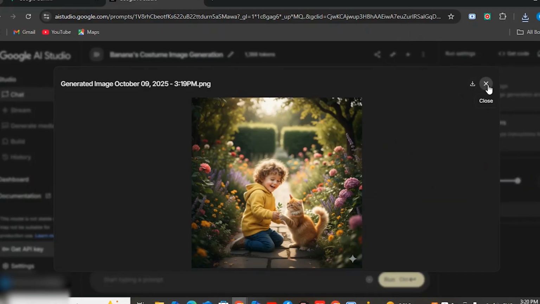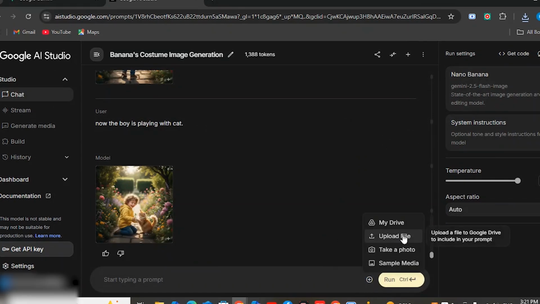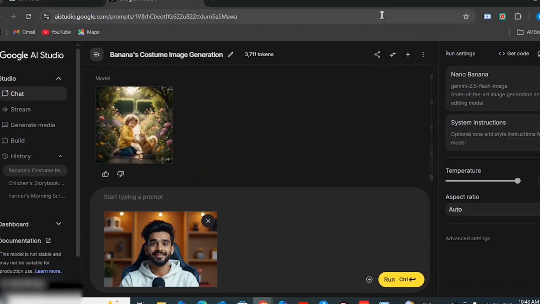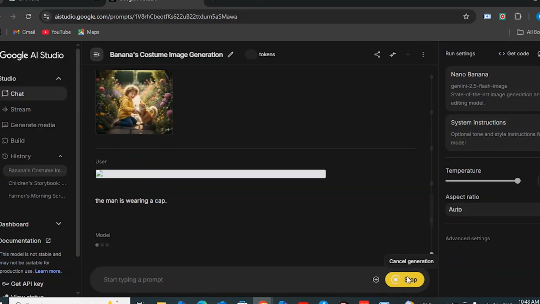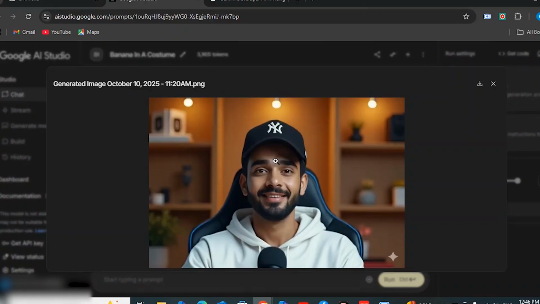Now, let's have some more fun by uploading a character image. Click on the plus button, then upload the image. After uploading, simply type your prompt like the man is wearing a cap. Here is the result, and the image looks perfect.